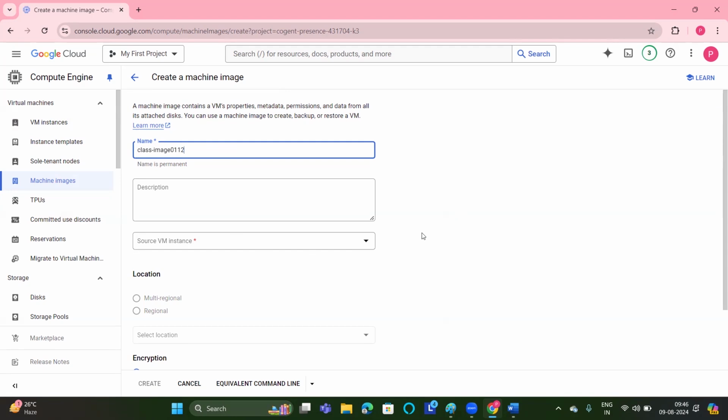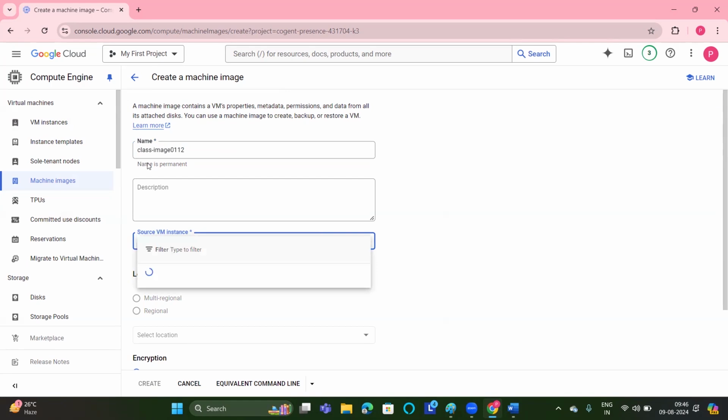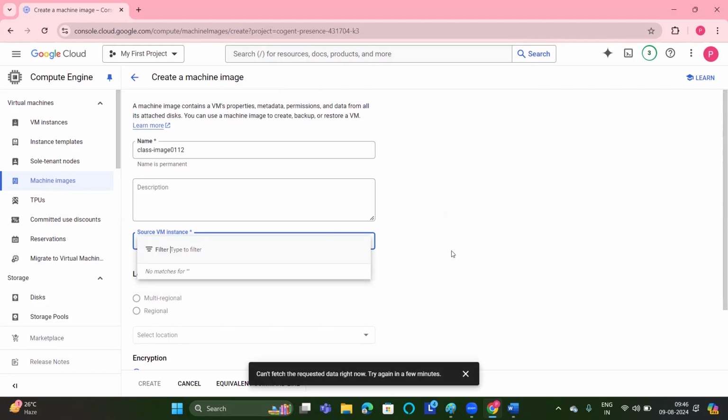Now it will ask me for a source virtual machine. Which source do you want to take? Actually, we need an existing one. It's not possible to create a machine image if you don't have a virtual machine running. If you don't have a virtual machine here, it's not possible to create a machine image. It's not taking.